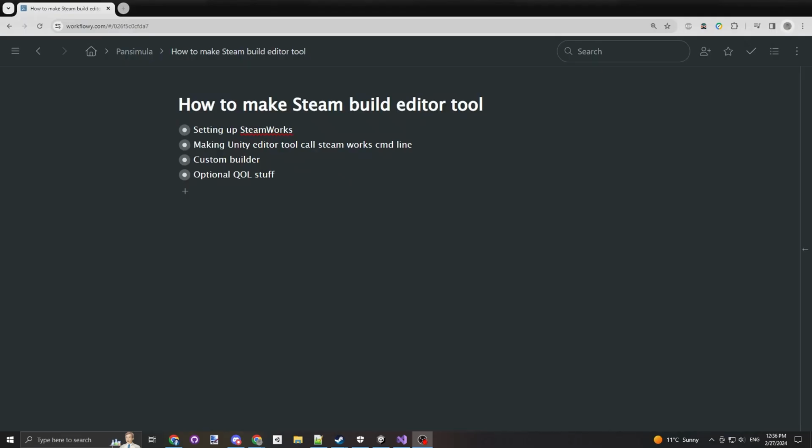We have now seen how to set up the Steam Build Editor tool. We have set up Steamworks. We have a Unity Editor tool which could make a build, send it over to Steamworks, and then call Steamworks to upload the build. And that should be good enough for most cases. If you don't have a demo branch or a playtest branch, or a solo developer, this should be enough to be able to automate the process.